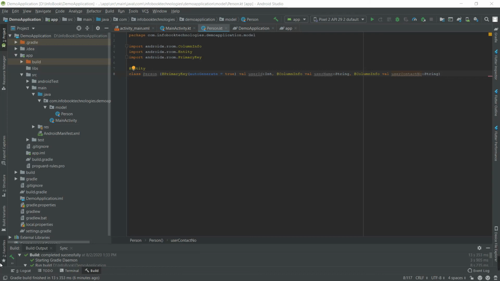This is Raj Kumar. Today we are going to continue from where we stopped. So far we have created an entity, which represents a table within the database and also acts as a model. Next we are going to create a DAO. What is a DAO? It's a data access object which is used for accessing the database.